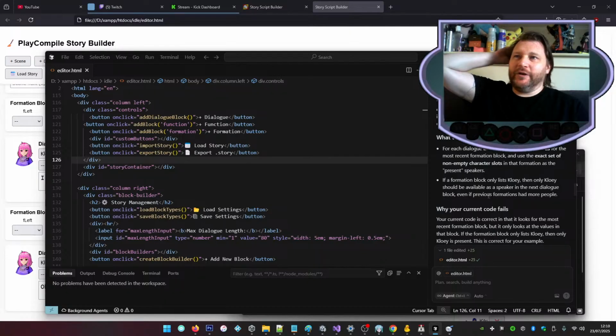Formation blocks act as set the current state for all positions, not as incremental on-off switches. I don't know what it means by incremental on-off switches though. Incremental. What does incremental even mean? Each formation block defines exactly who is present at the moment, and any character not listed is considered absent until re-added in a later formation. I think it's overthinking it.